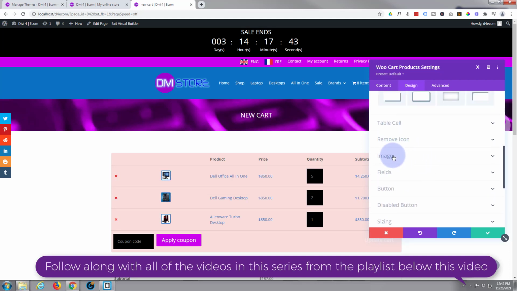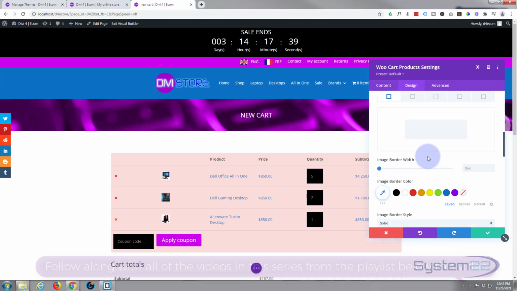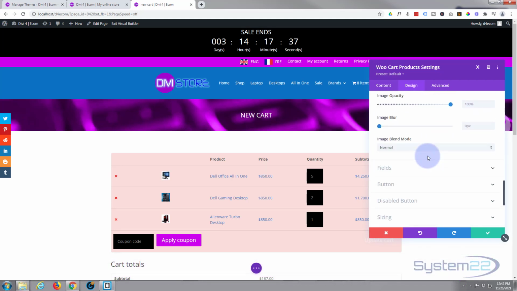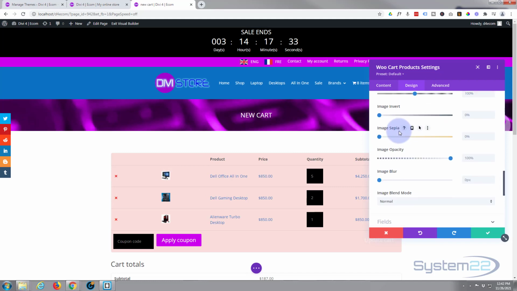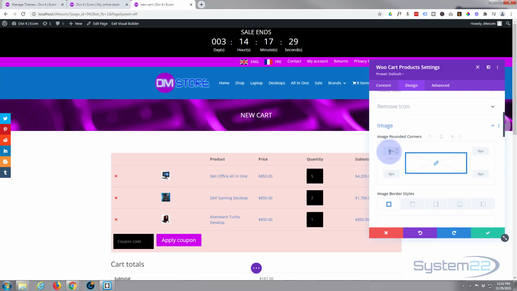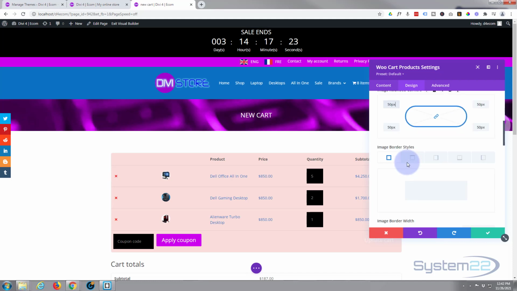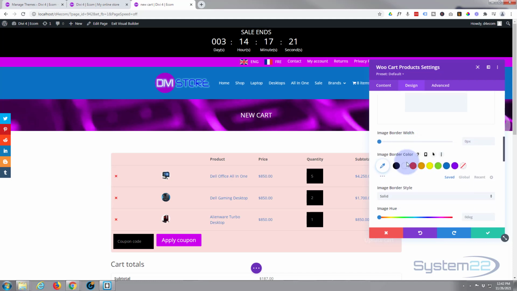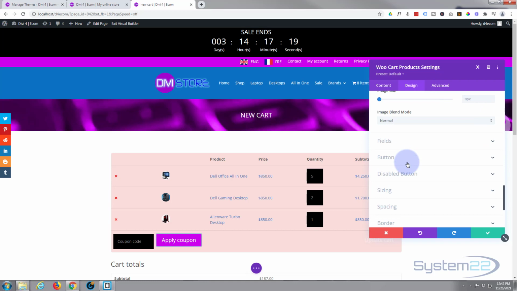But you can make your image rounded and give them borders if you want to right here. These little images, the thumbnails right there. Let's go up. Let's give it some rounded corners. There we go, we've now got little round thumbnails there, which is quite nice. Okay, let's keep on going down.